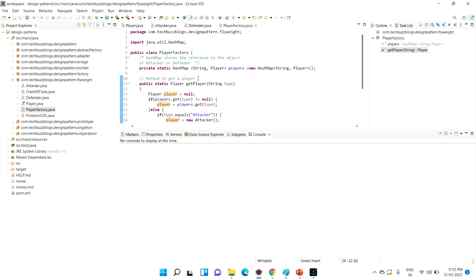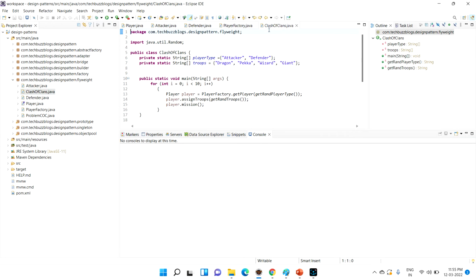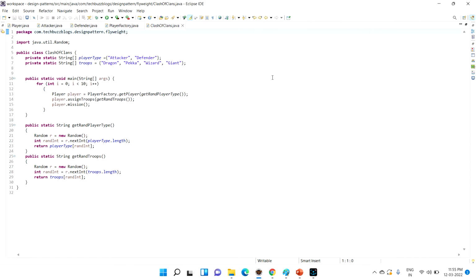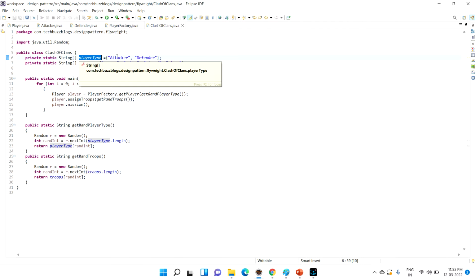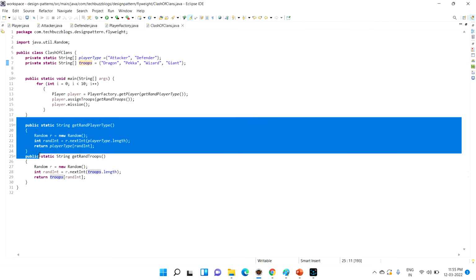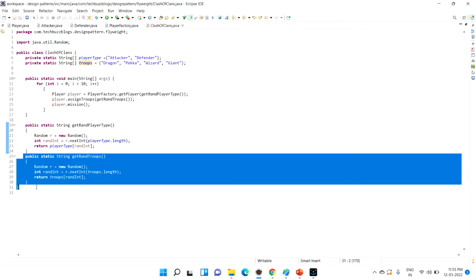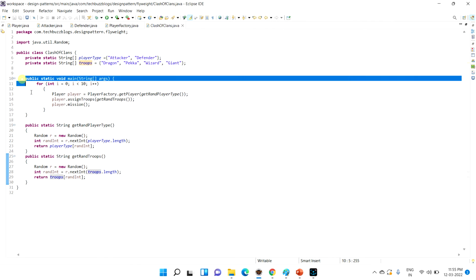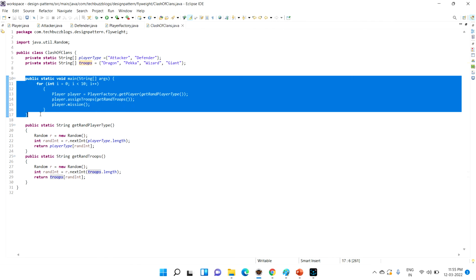Then at last, this is my Clash of Clans, my actual gaming file, my main gaming file. Here you can see the coding. I have two private fields, which are string arrays. One is for getting the player type, maybe attacker or defender. Another one is for troops. I have a couple of troops, and I am trying to get these values randomly. For that I added this method. Don't worry about it. This is our main logic, and this is what you need to concentrate on here.